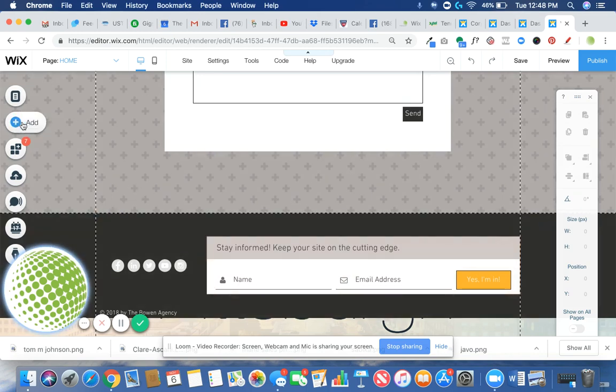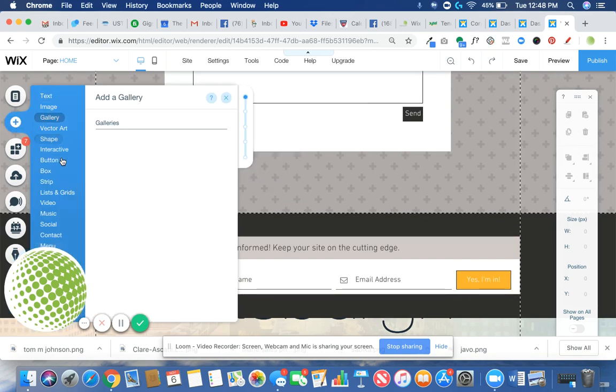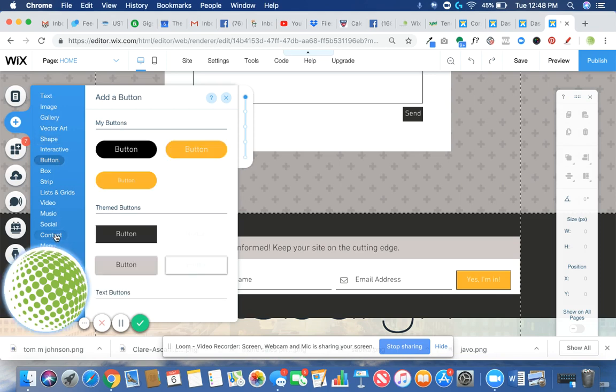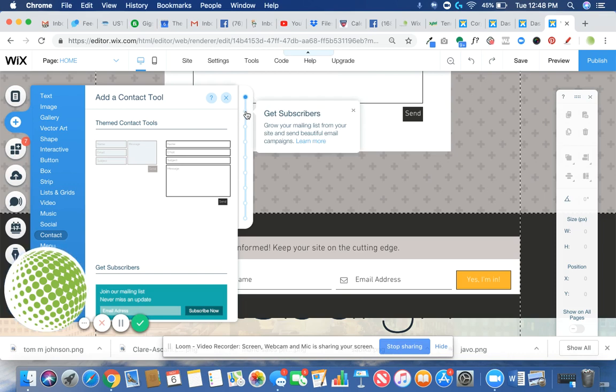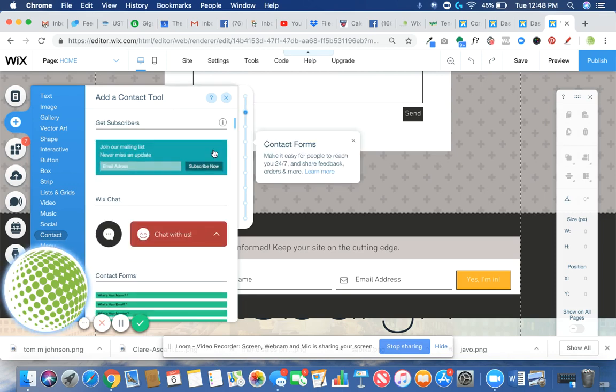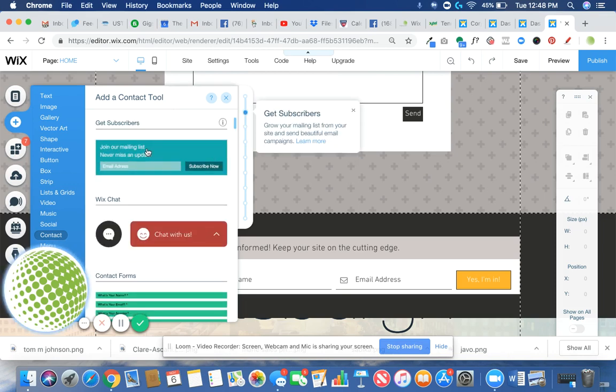To add it, you're just going to come over to your left-hand sidebar and click Add. And you'll just scroll down to Contact. When you click on Contact, you can come down to the second button on the right here and you're going to see Get Subscribers. So all you'll need to do is just drag this to your site.